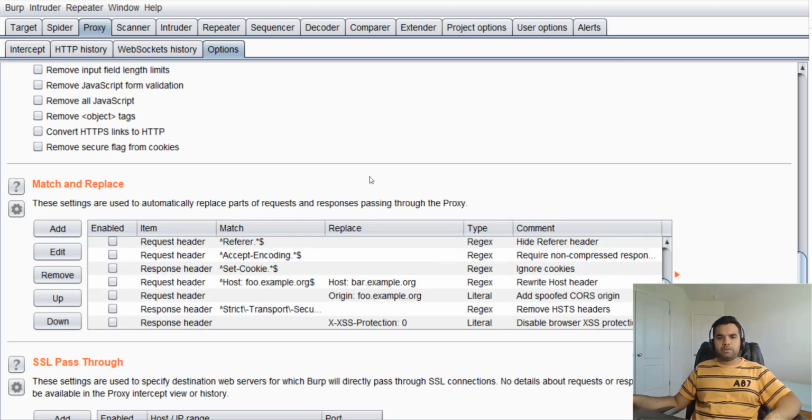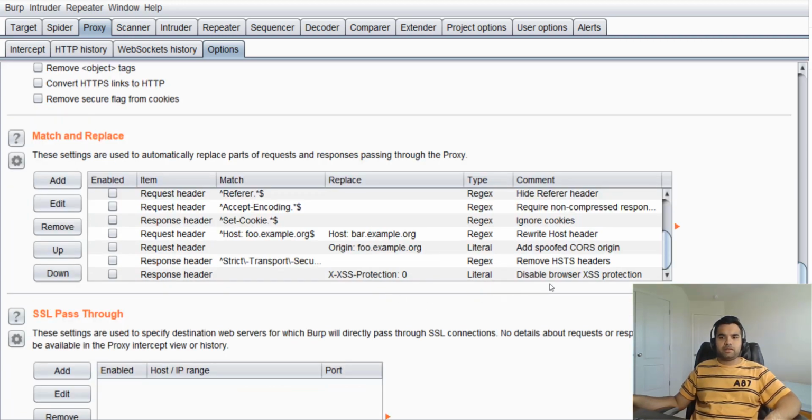and none of these are actually required, but sometimes you may need them. For example, here it says if you want to disable this protection to see if you can exploit cross-site scripting, because sometimes if this header is there, it would not allow you to exploit cross-site scripting. So if you want to remove such headers like HSTS and things like that, you can, but I necessarily don't do this.